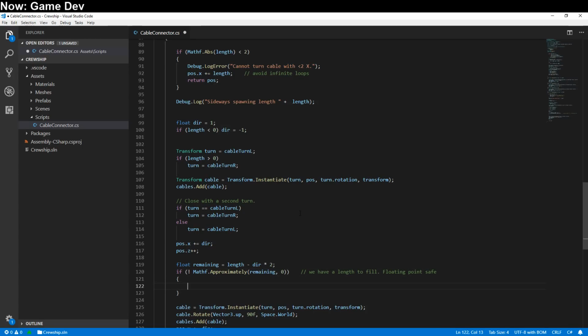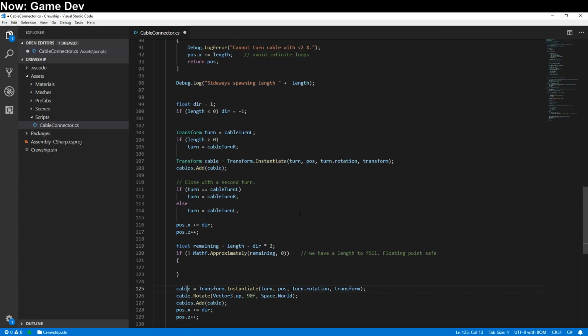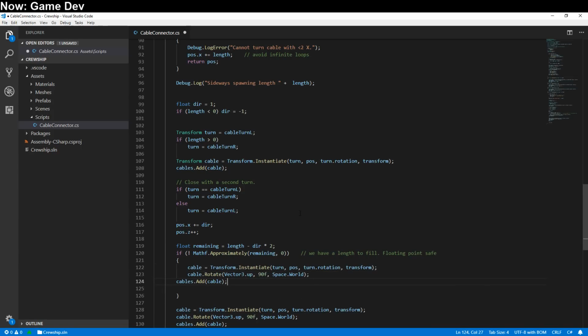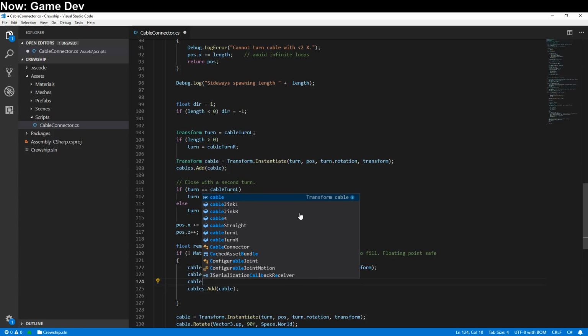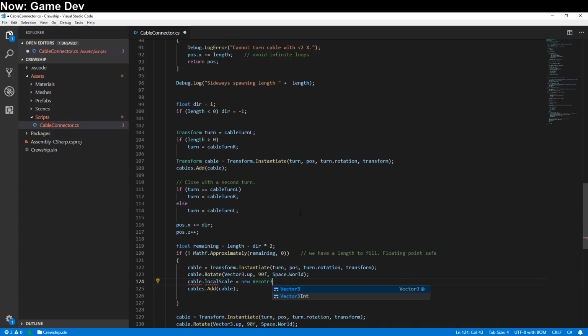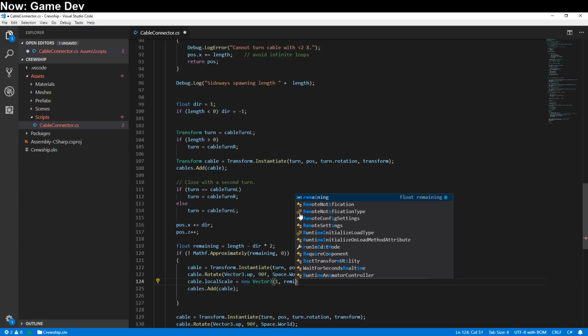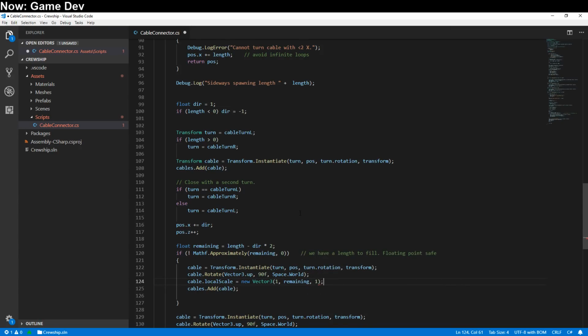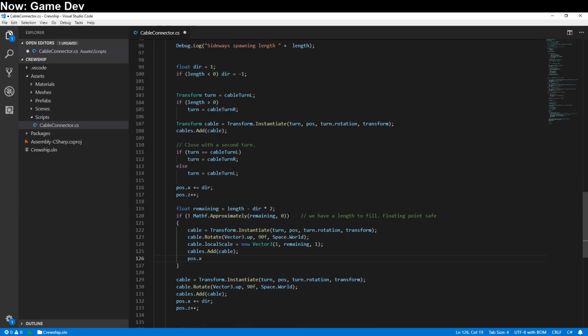So if we've got length left, then what we want to do is create a length object. And this is the same exact setup, like literally precisely the same. There it is. There is one thing we have to do. We have to change the cable.localScale to be equal to a new Vector3 of 1, and then length, or remaining, and then 1. And then the last thing we have to do is offset the position. So position.x plus equals remaining.